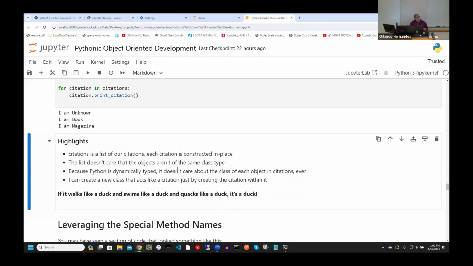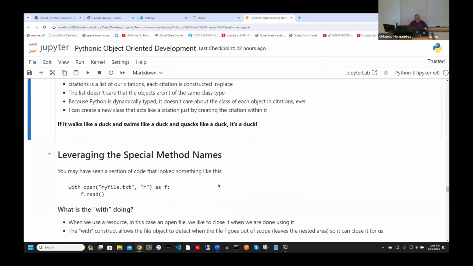It also means you can do weird things, like you can attach a function to another object and call it, and you can adopt it. So that's another weird thing. Citations is a list of our citations, each citation constructed in place. This doesn't care about the class type or anything. The dynamic, we talked about.